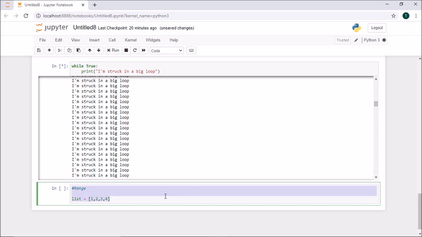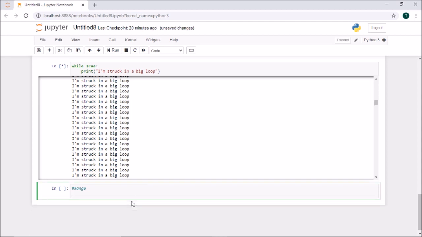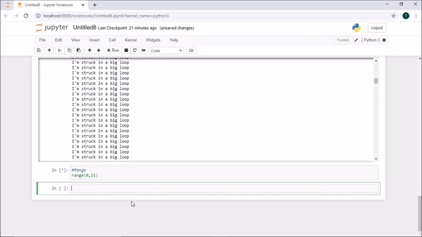I'll just use range. If I want 20, I should write 21, because it is an open range: the numbers before the end number are included, but the number we specify won't get involved. So I say range 0 to 21. If I run that, it got executed. What do I have in my range? I have a set of numbers from 0 to 21.